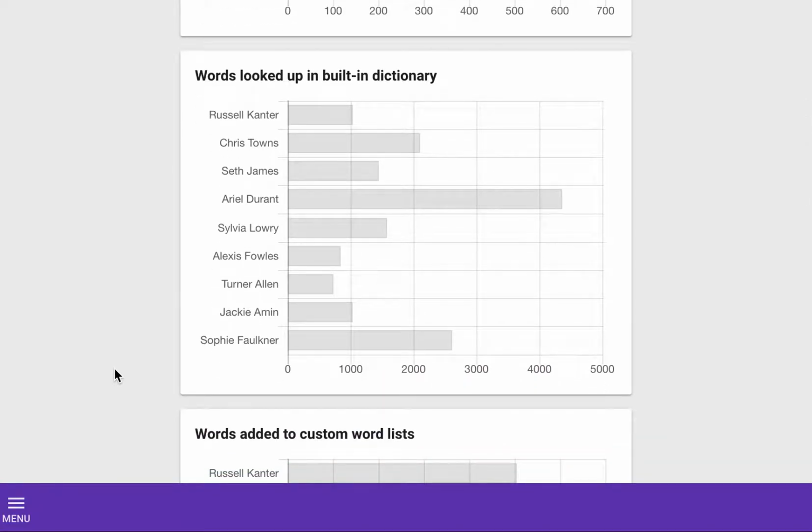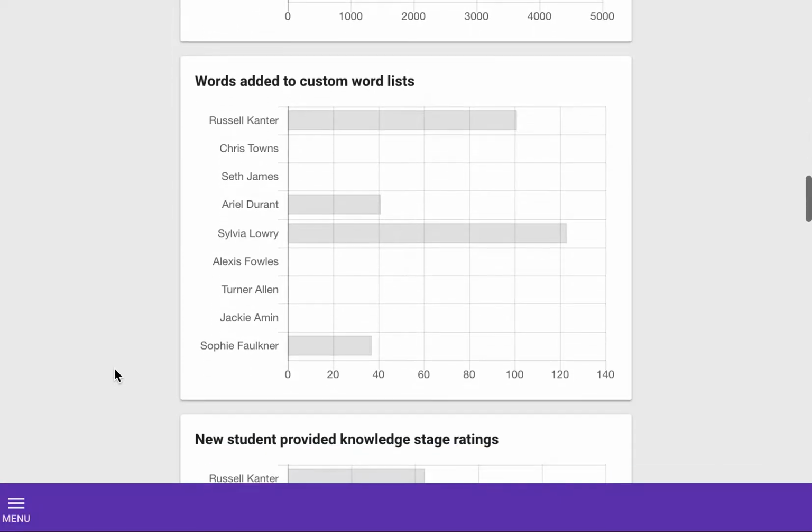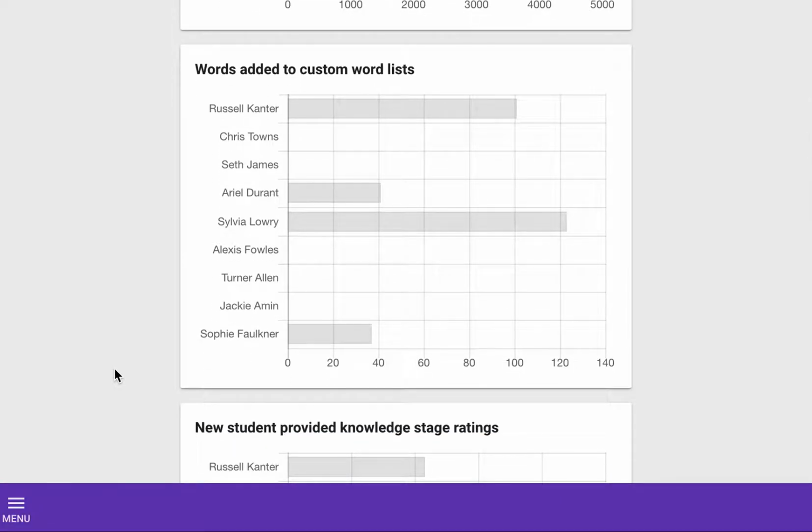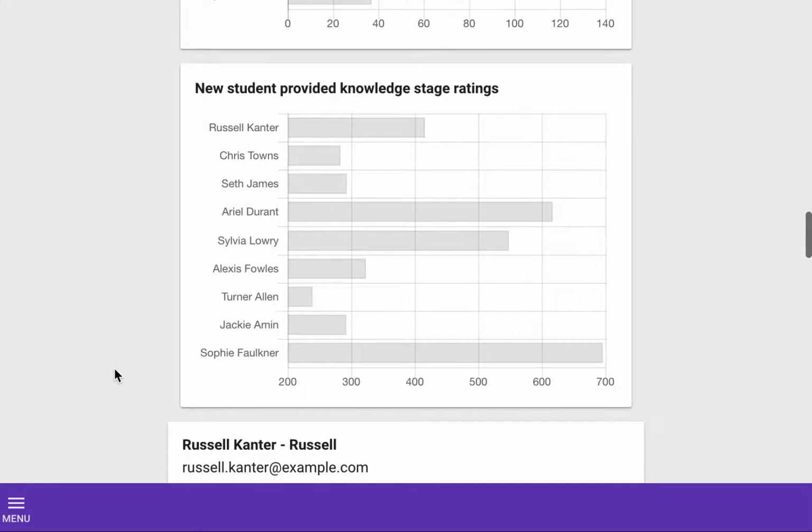how many words they've been looking up in the built-in dictionary, whether they've added words to custom word lists, so each student can make lists of words that they want to study using other activities in WordSwing, whether they're giving knowledge state ratings to words, so this allows students to track what they know.